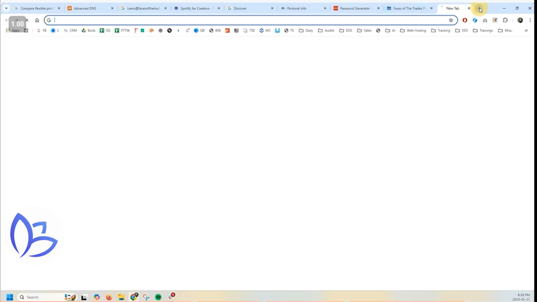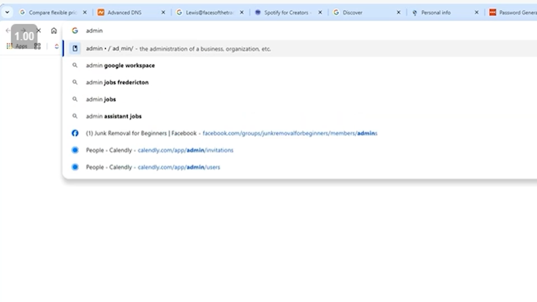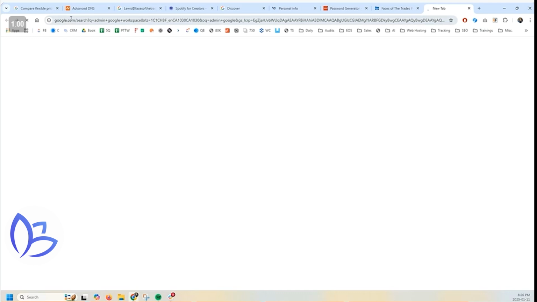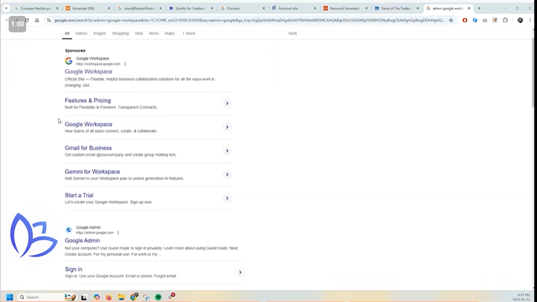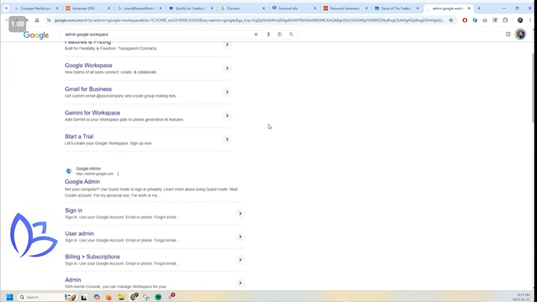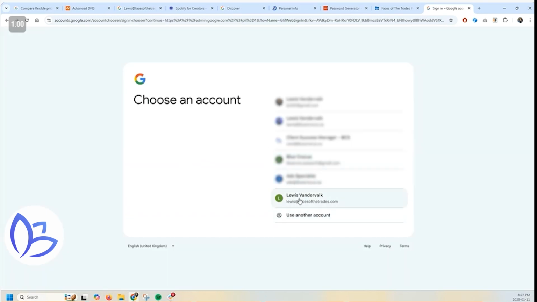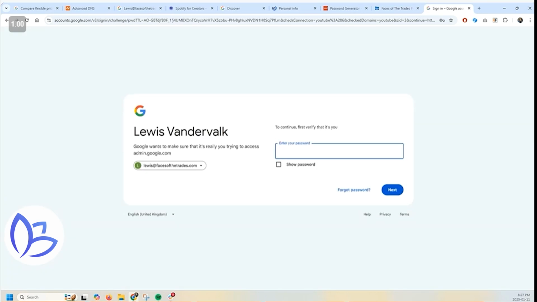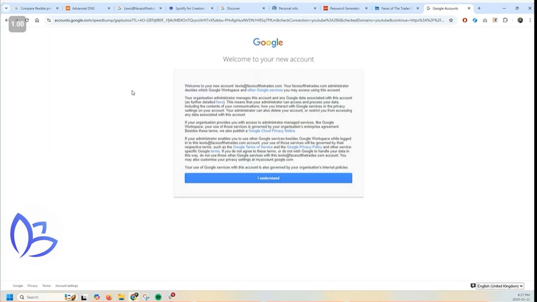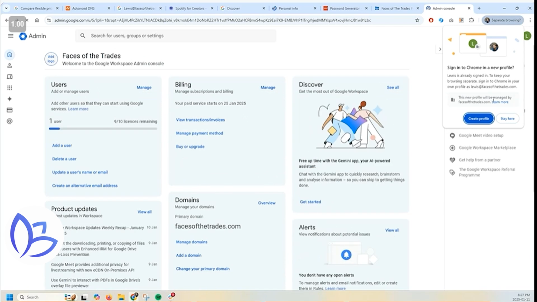Now, we are also going to go over here, and I'm going to get you to log into the admin of the Workspace account. So admin.google.com, I believe it is. And once this is loaded, we'll be back. All right, so admin.google.com, you click on that. You're going to log in under the Lewis at Faces of the Trades or whatever one you just created. I'm going to go snag the password that I created. I'm going to come back over and put it in there. And then it's going to say welcome to your new account, and you're going to hit I understand. And then you're going to be able to manage everything in here.